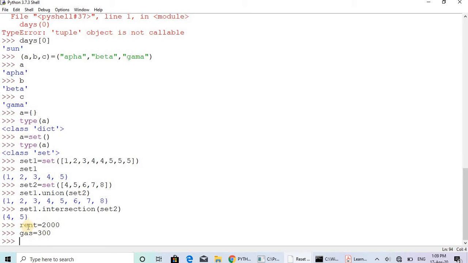We can create these variables in different ways. Here I used small letters for both rent and gas. I can use capital letters too, or start with a capital letter and the other letters small, or a mixed manner, capital or small letters. You can also use numbers in this, and an underscore can also be used for defining these variables.